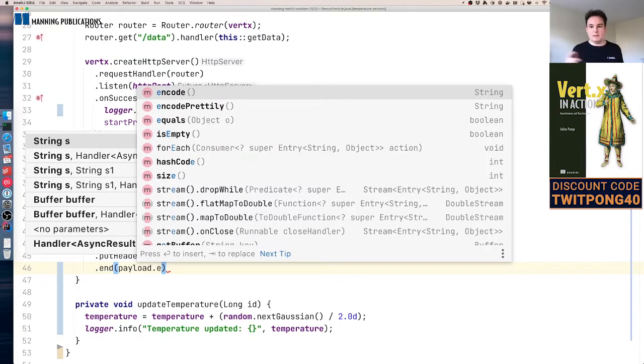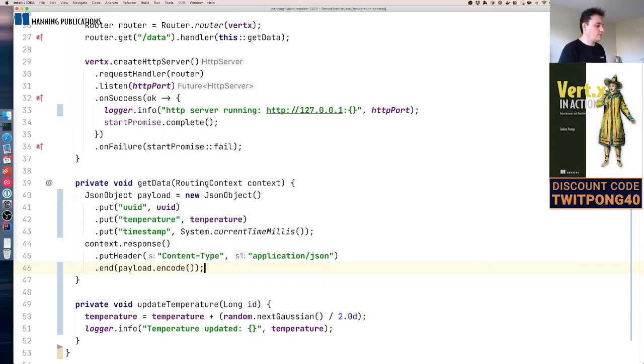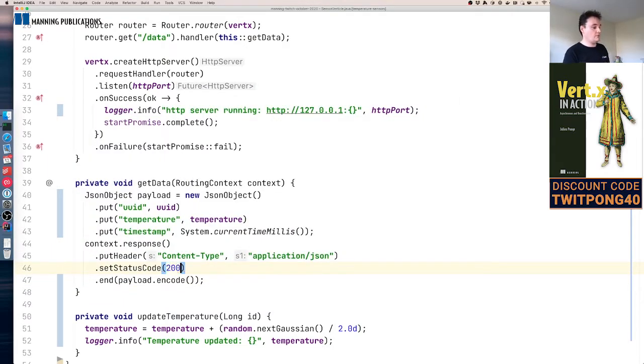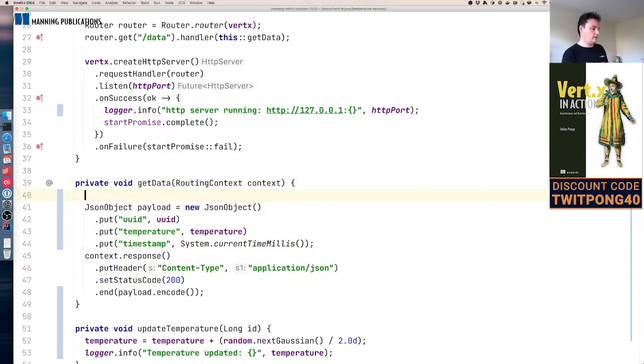There are two encode methods to encode JSON to text. Encode is the compact form, which is a one-line string. But sometimes when you want to debug, there is also encode prettily, which is going to give you a nicely formatted JSON object. So we just encode. We can also set the status to 200 to say the request was fine.